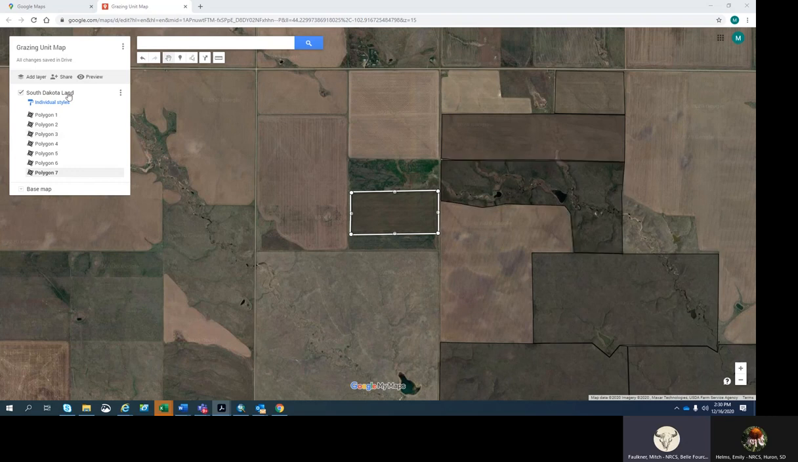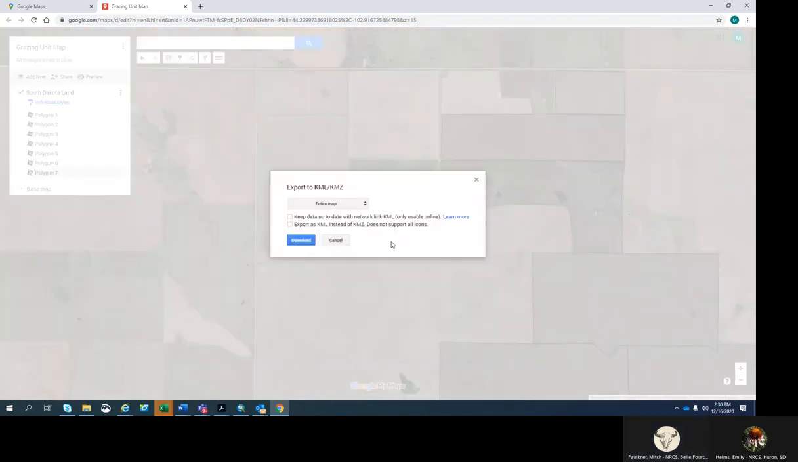And the way we do that is, here's the map name. This is the layer. Go to the map name. I'm going to click on those three dots and click export to KML/KMZ. And I want the entire map, and I'm going to click export as KML instead of KMZ. And I'm going to click download.